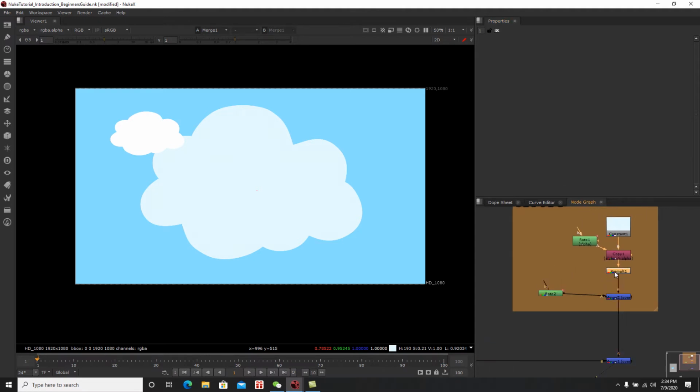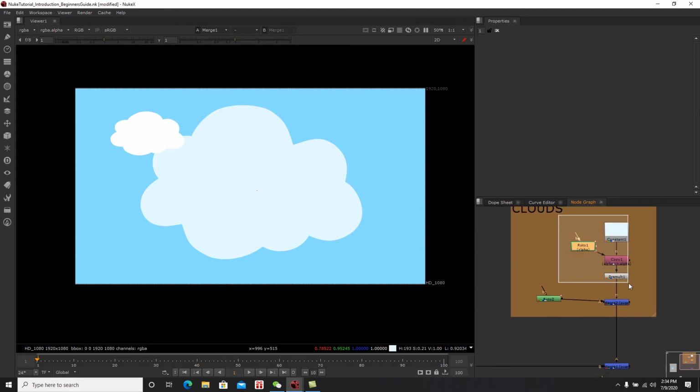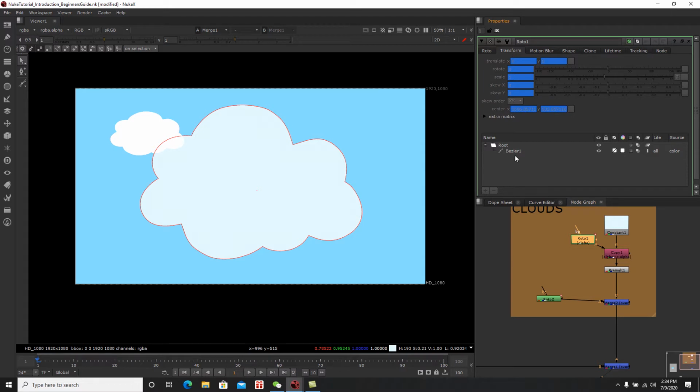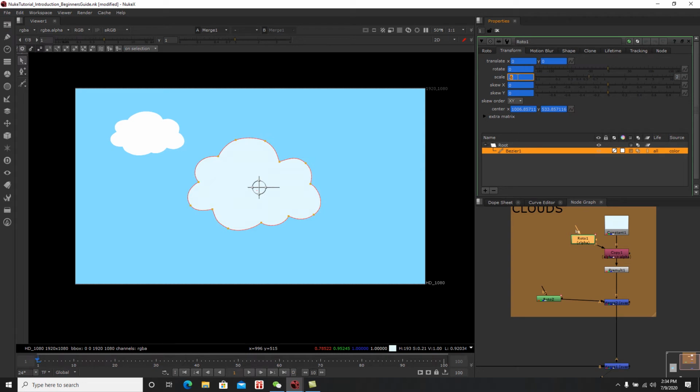Also here, this cloud right here, if you want to scale it down, you could always click the roto, go to transform, and select the Bezier. You could scale it down right here, you could scale it down right here. It's the same thing. Different ways.